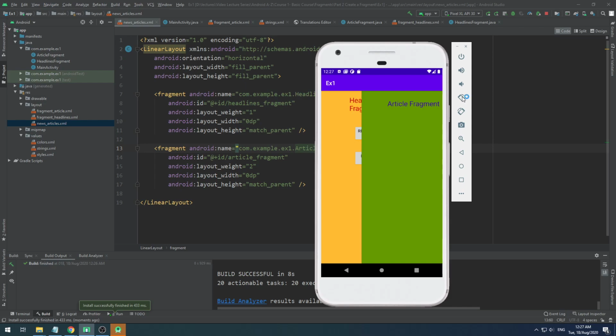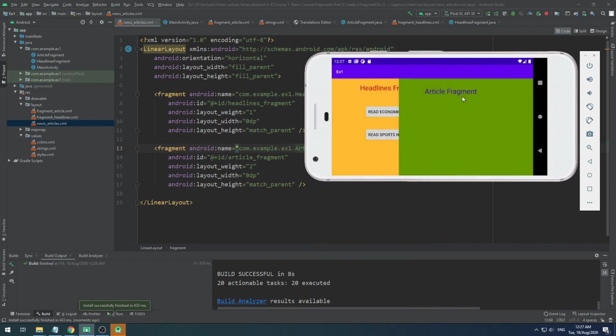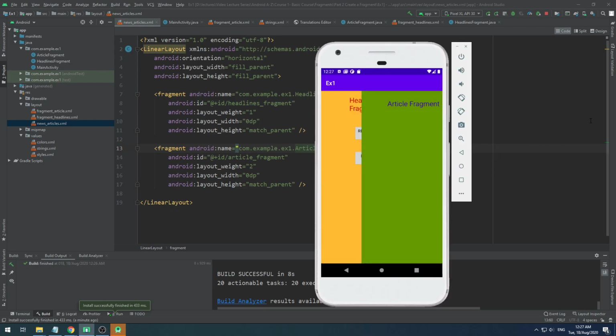Let's change this into landscape mode, right? Left rotate and see what's happening. So I can see the headlines fragment still and the article fragment. So this is the idea of fragments, right? The screen can be divided. But still, when I have a smaller screen, the use of fragments is not for smaller screens. The use of fragments is for the larger screens.